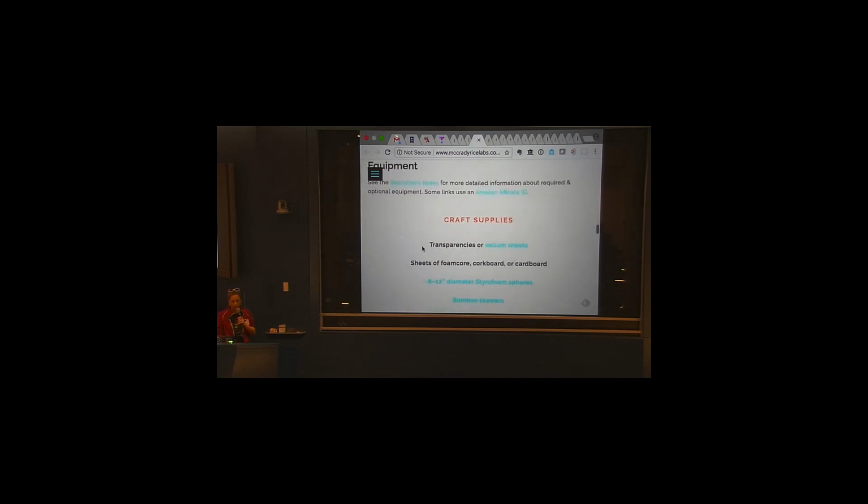Just to show you, there's a list of equipment here that's really, really basic. So craft stuff, some very simple electronics, flashlights, batteries, LEDs, arc lamps, that's usually in a physics lab, very simple optics, just toys.